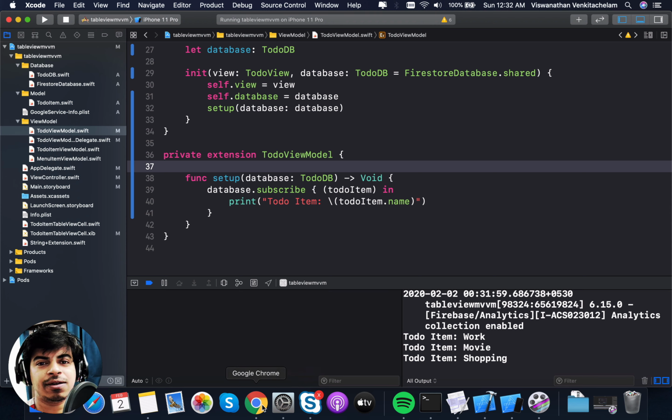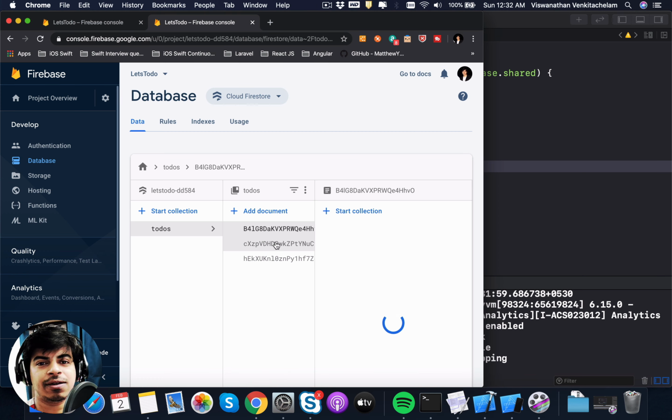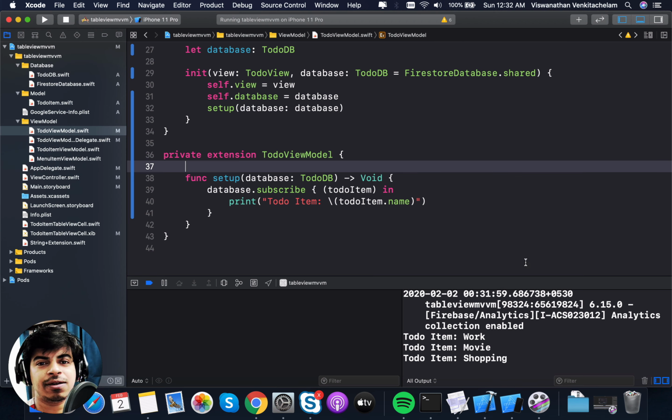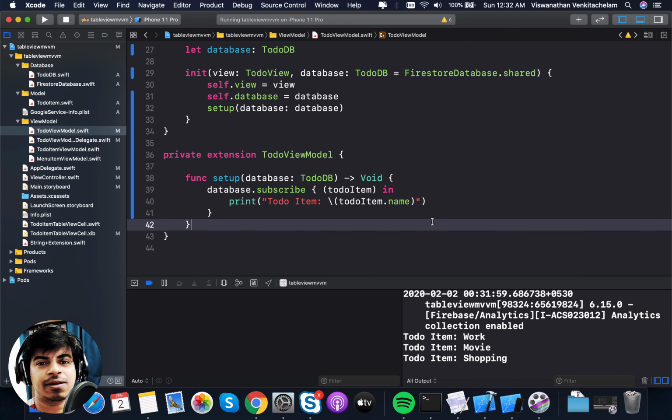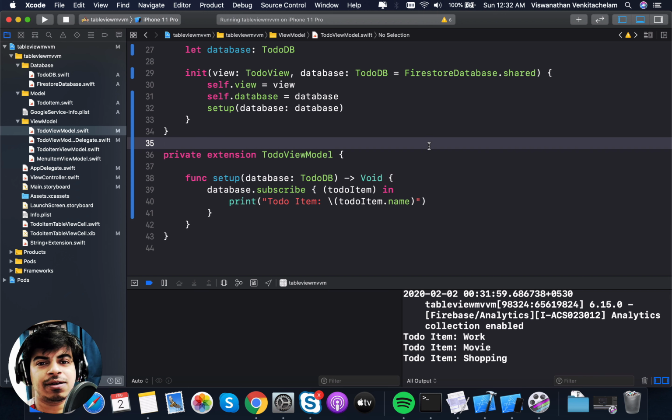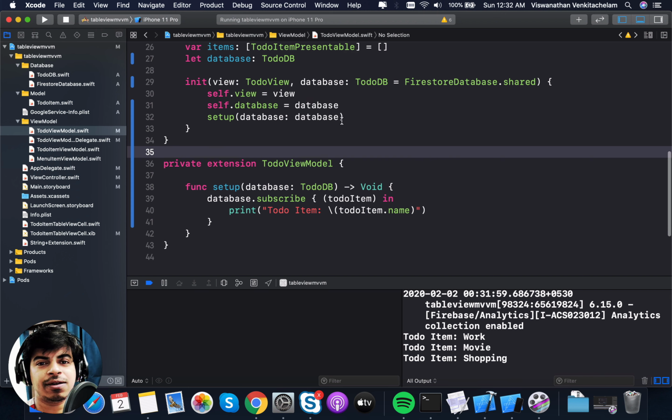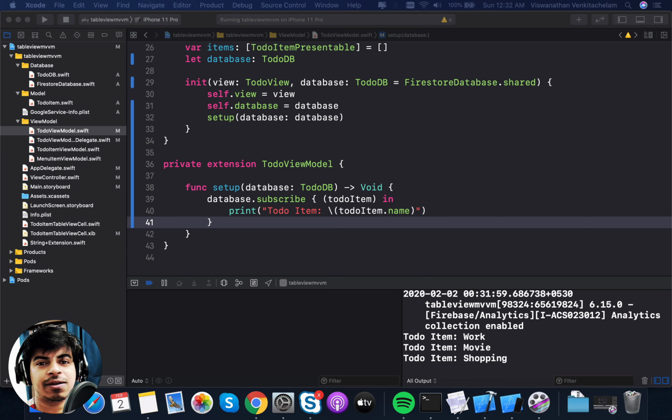Work, movie, shopping, three things from the server are now here. Work, movie, shopping, in that order. So it's here. Now it's just a matter of representing it in our UI. The view model is already listening to these things. So on the subscription, let's now do things.